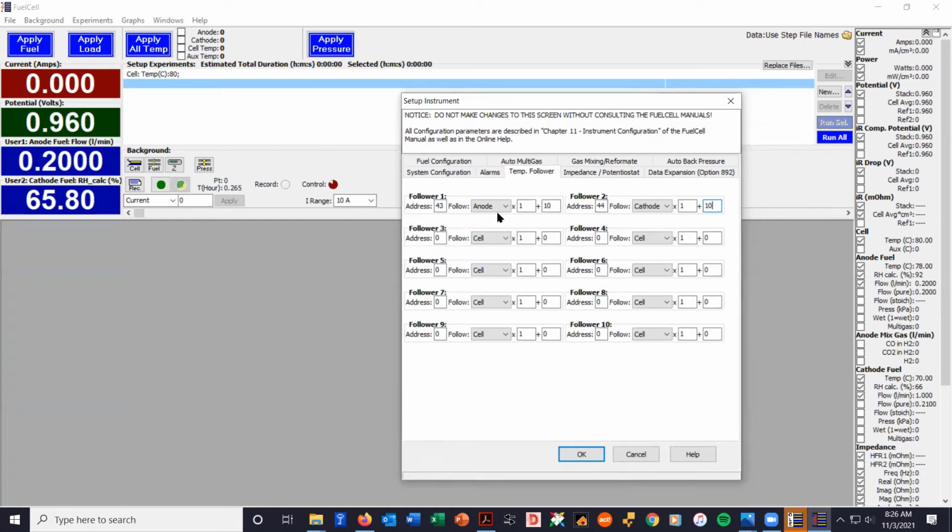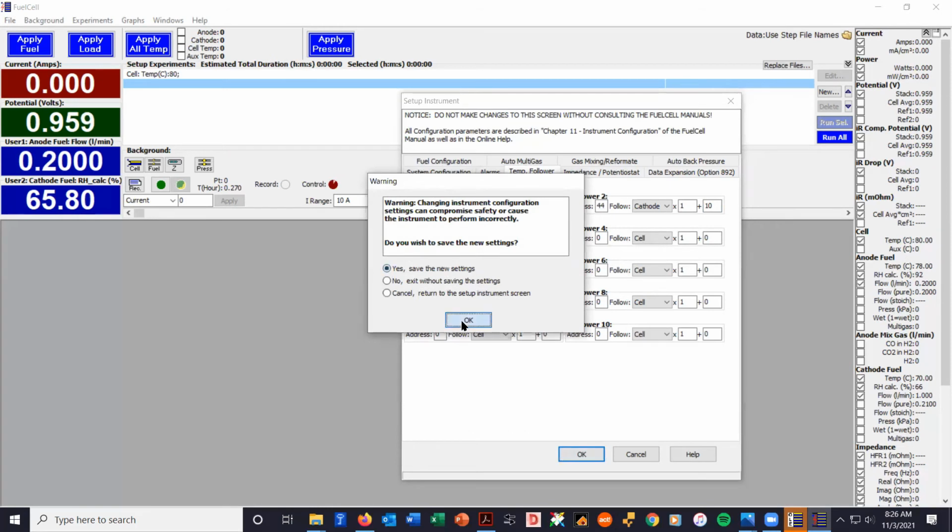But basically, the primary example would be an 840 that has temperature controlled lines, and the temperature at which we run those lines is a function of the humidifier temperature, basically running at 10 degrees above that value. If we say yes, save.